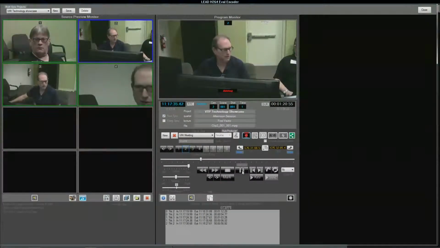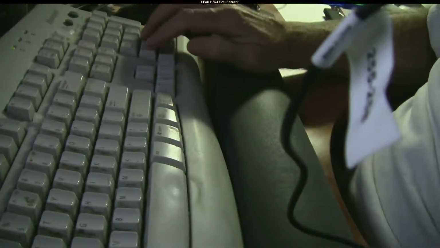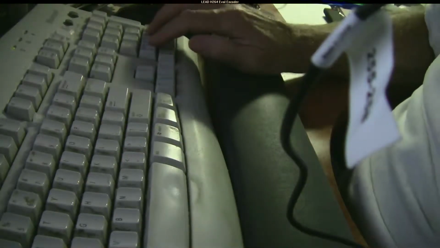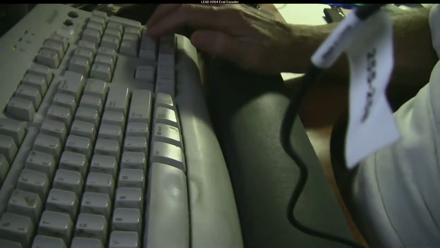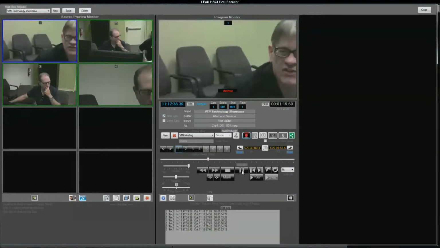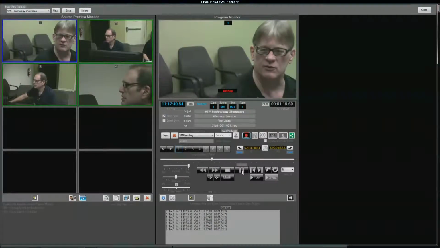We can also use the number keypad to do the switching by going between 1, 2, 3, and 4, and then hitting the enter key on the number keypad to actually continue the edit. As you can see right here, we've gone ahead and hit that enter key to start the edit, or continue the edit, I should say.